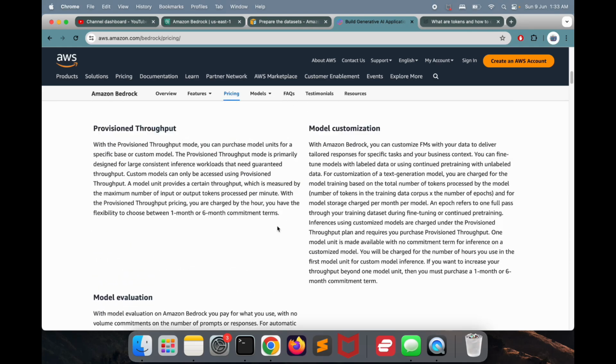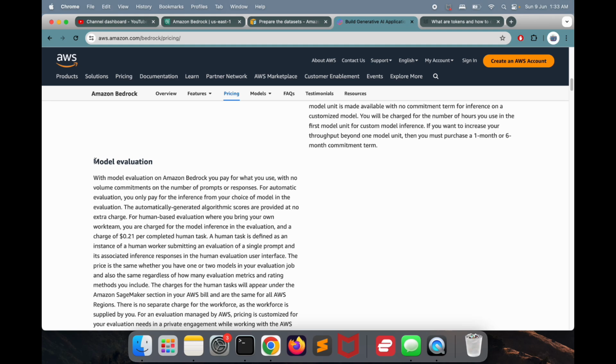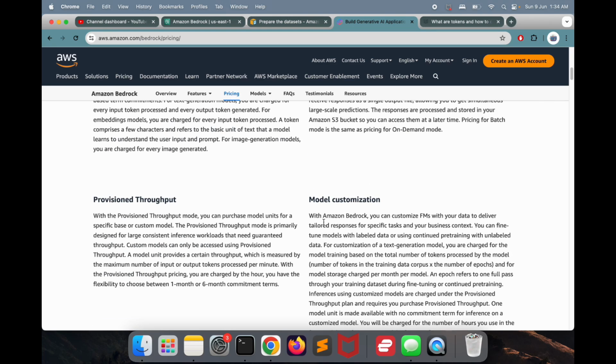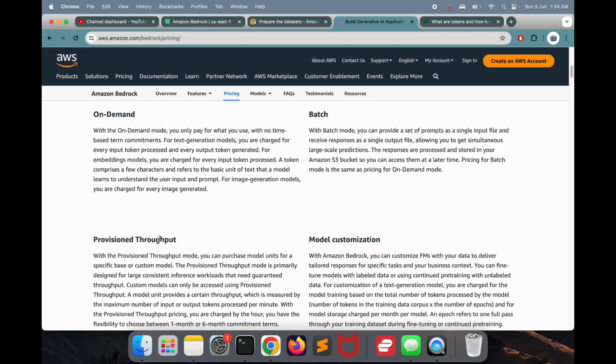They also have other services like model evaluation. If you want human evaluators, they have pricing for it. We won't go into detail on that, but these are the main things: on demand and provisioned throughput.